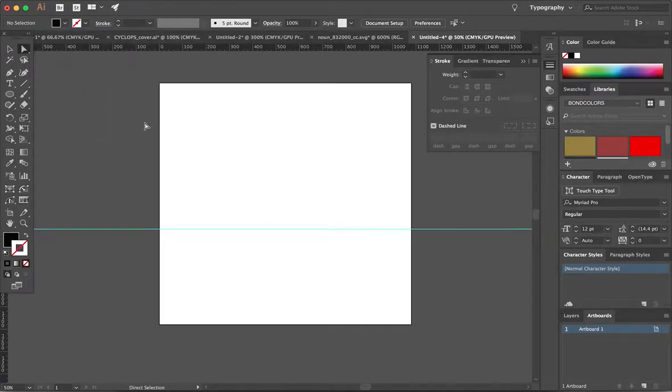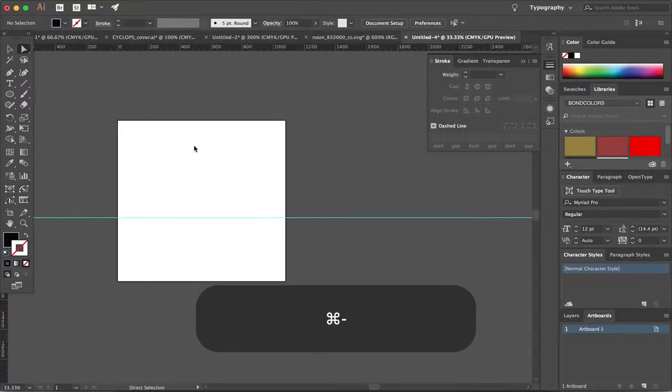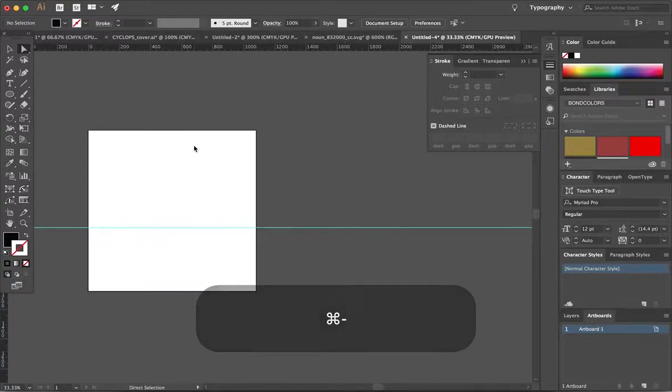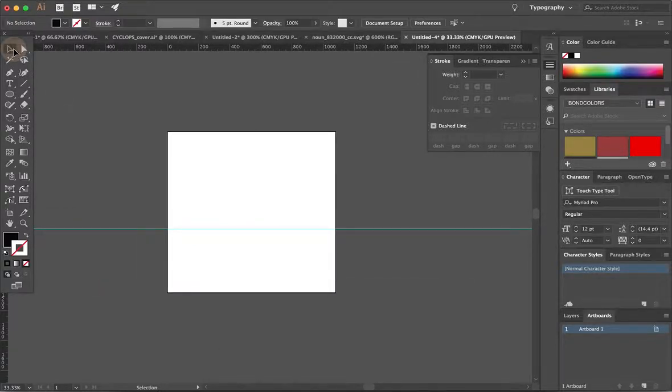Good morning. Today we are going to create an animation using both Illustrator to draw and Photoshop to animate. In Illustrator we'll draw our storyboard and then we'll transfer that into Photoshop for animation.